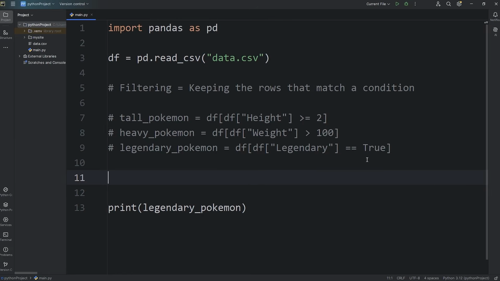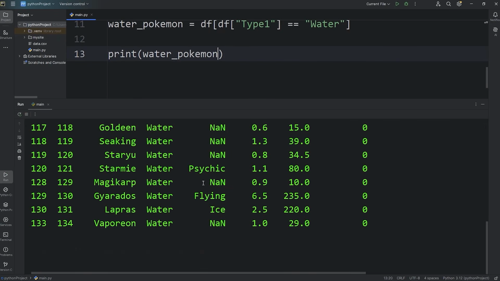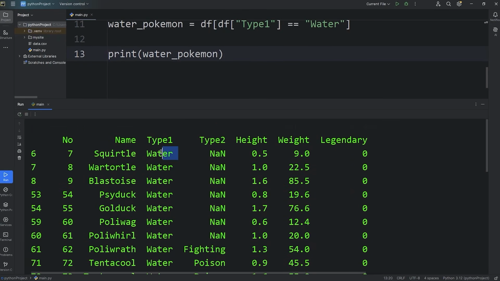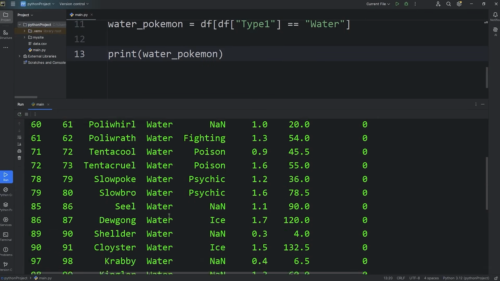Let's find any water Pokemon. Water Pokemon equals access our data frame subscript operator. We will select the column of type 1. If type 1 is equal to a string of water, then we will return any water Pokemon. Now this is only for type 1. We have Squirtle all the way down to Vaporeon.